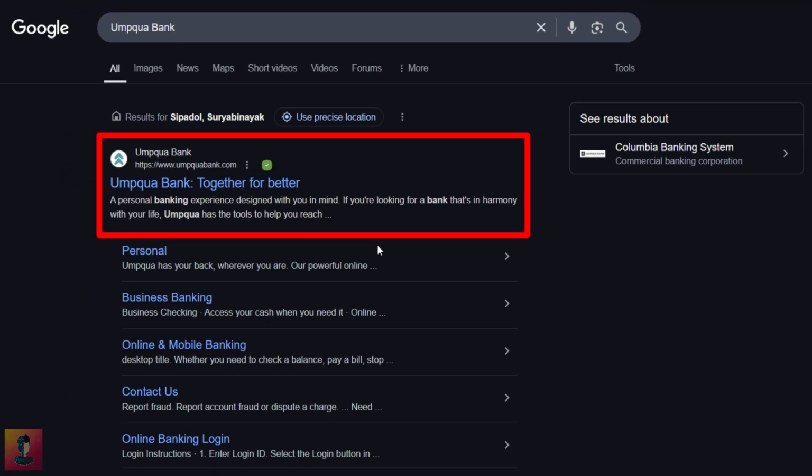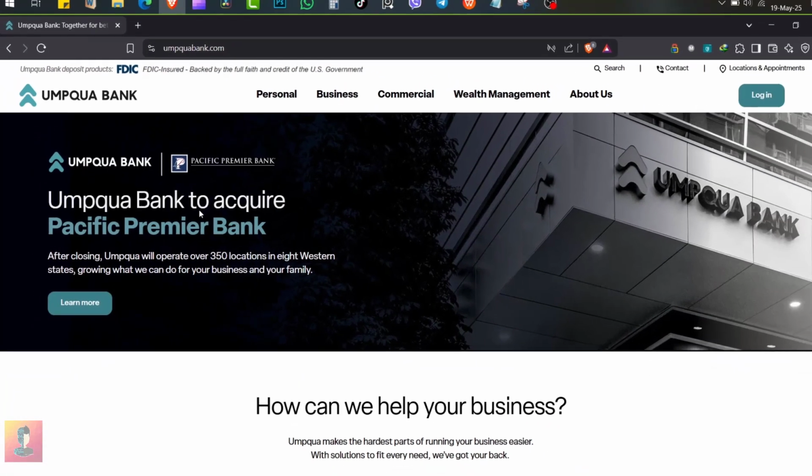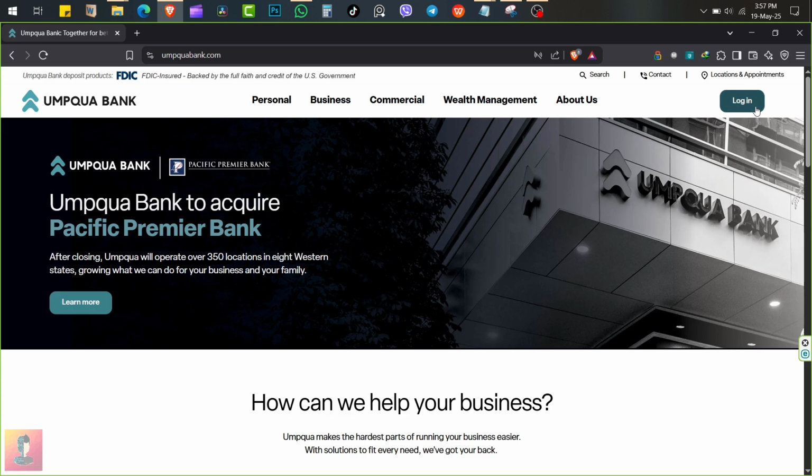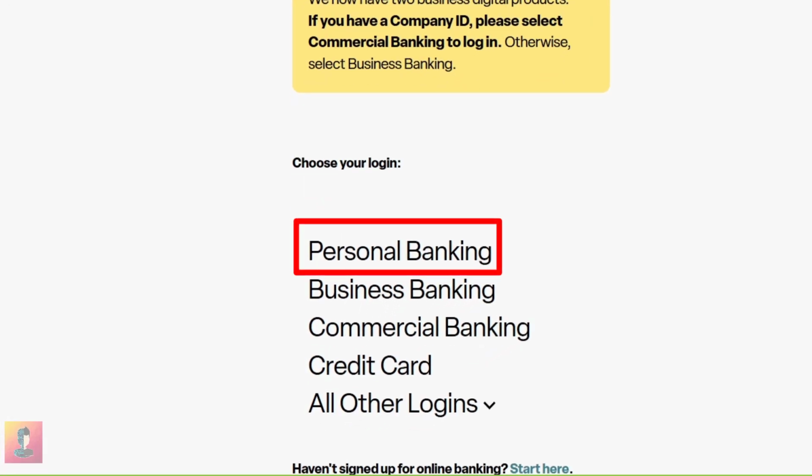From the search results, click on the official website of Umpqua Bank. Once on the homepage, locate and click on the Login option. Select your appropriate login type from the available options.